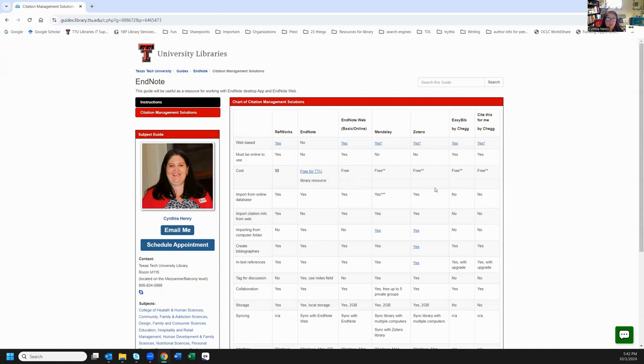Mendeley and Zotero are two other ones that we support, but these are both open source and anybody can download them and use them. Mendeley usually pulls in data from the PDF, and EndNote usually wants the data from a database. But you can pull in PDFs and see how it pulls in the data from there. It's not as useful as Mendeley, which is a lot more accurate.